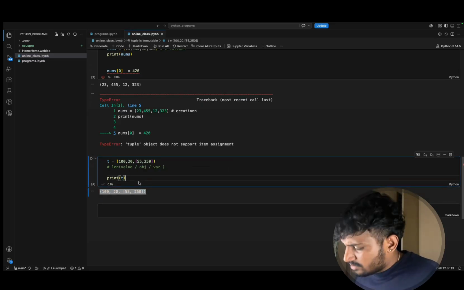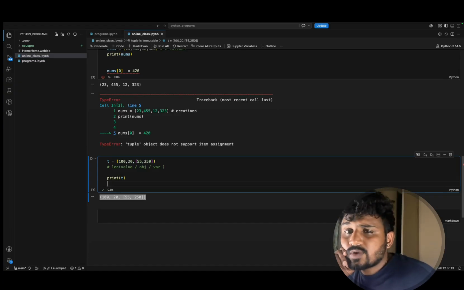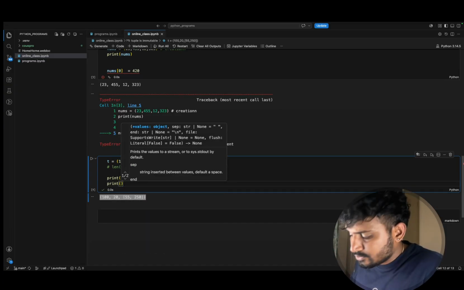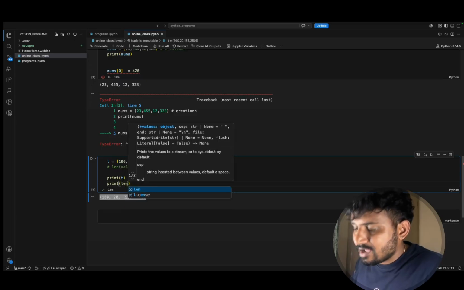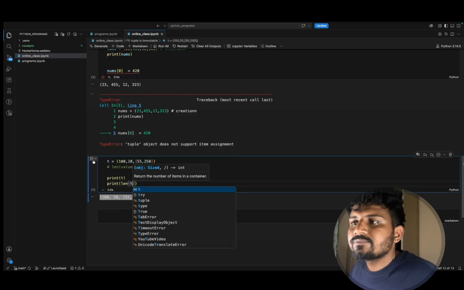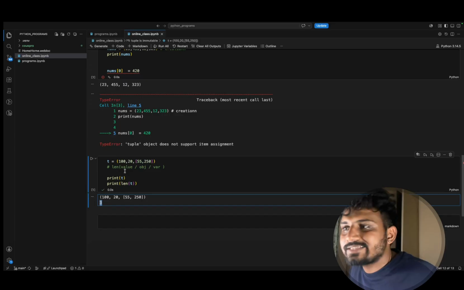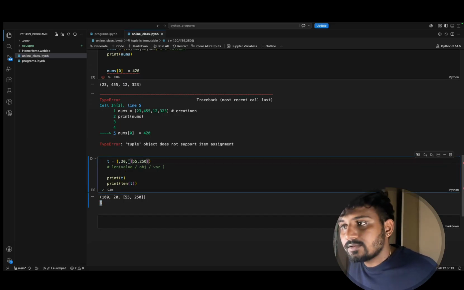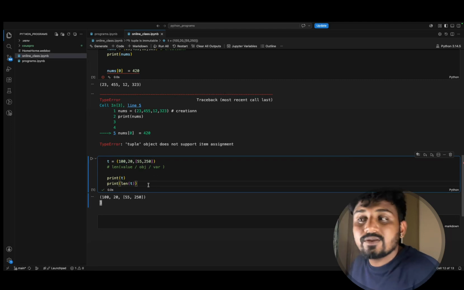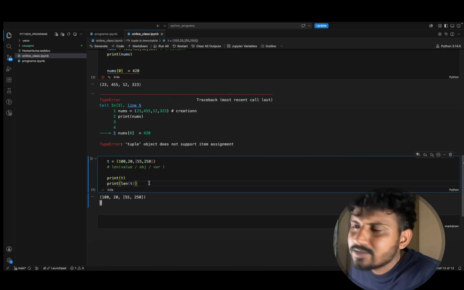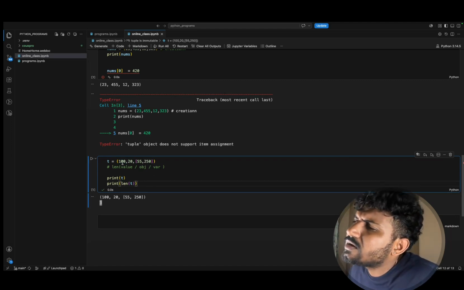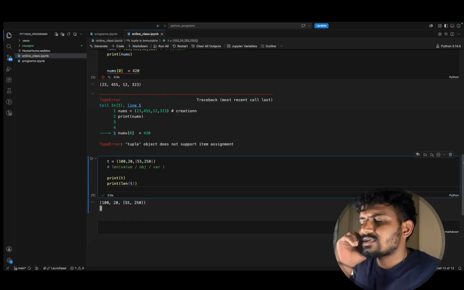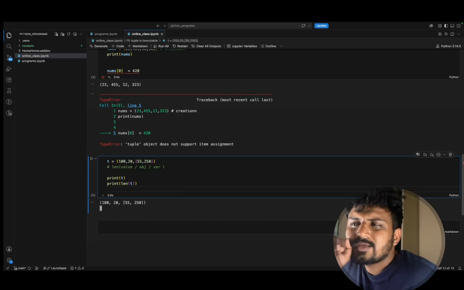Done. Then next, what I want to do is print len of t. Now what are you getting? 3. 3 is nothing but 1, 2, and 3. That is what you are getting. Clear? So three items we are having. Fine. Next point. What are you going to learn here?